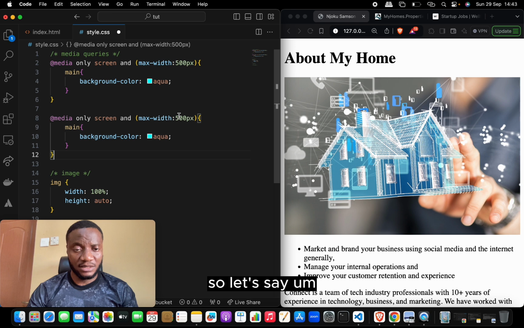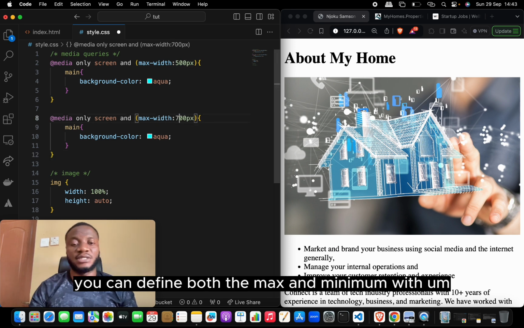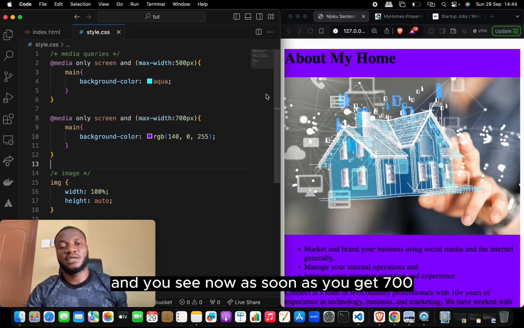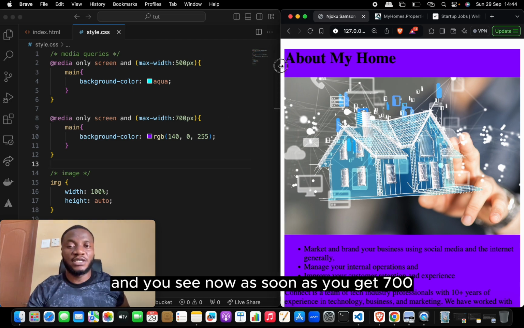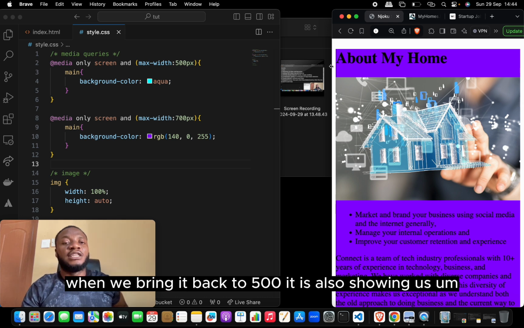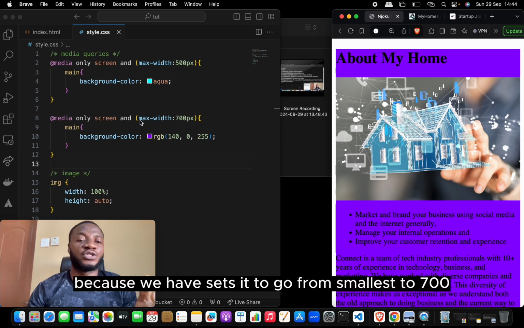So let's say, now remember, you can define both the max and minimum width as the case may be. So we can change this and put in something else, purple, and save it. And you see now, as soon as we get to 700, it changes color. Now you also notice that when we bring it back to 500, it is also showing us the same purple. This is because we have set it to go from smallest to 700.